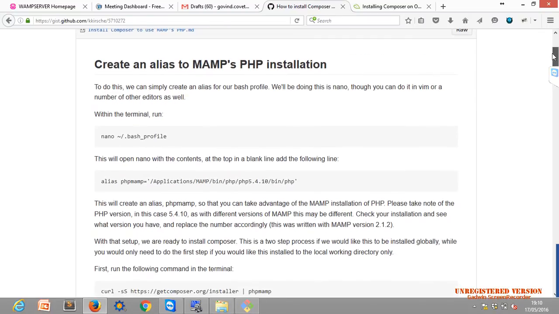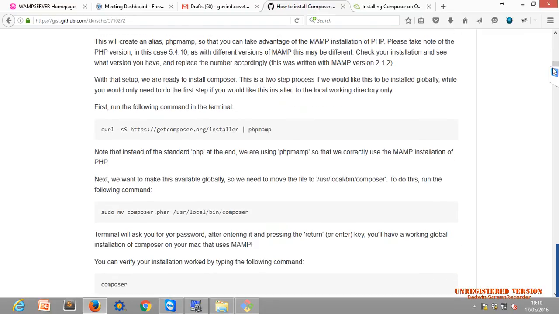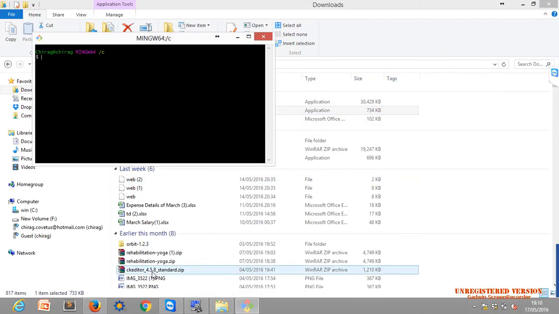First run the following command in the terminal. This would set up Composer in a two-step process. If you would like to install globally, you would only need to do the first step, which installs it in your local working directory. On the first run this one, and then install. Next we have to, one second. Yeah, these two commands I think will work. First just run this command on your terminal. Okay, Nazar, I will just send these commands.